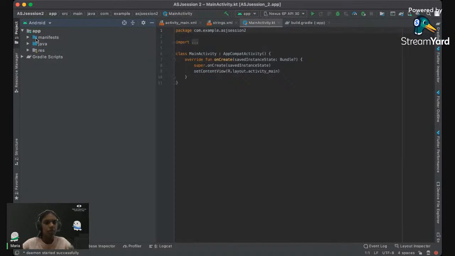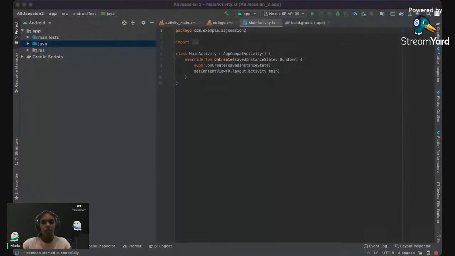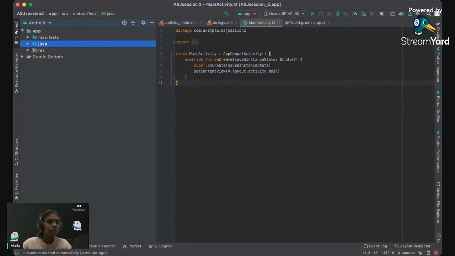Now you can see there are three main folders: manifest, Java, and res. I'll explain manifest a little later because the other ones are a little easier to understand at the beginning. So first, let's start with the Java folder. The Java folder basically stores Java or Kotlin files. I had mentioned in the first session that Kotlin is interoperable with Java, right? That basically means a lot of functions present in Java are used by Kotlin. So that is why the folder is commonly called Java. It can be either Java files or Kotlin files.